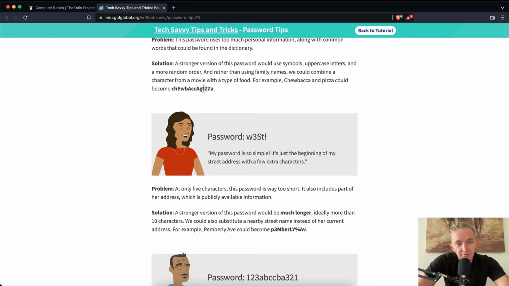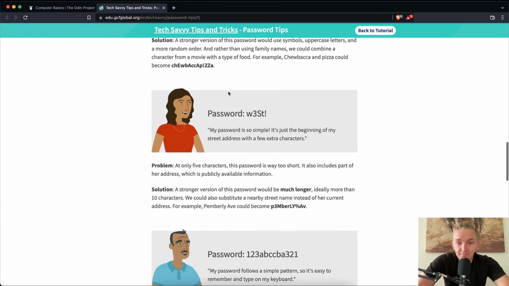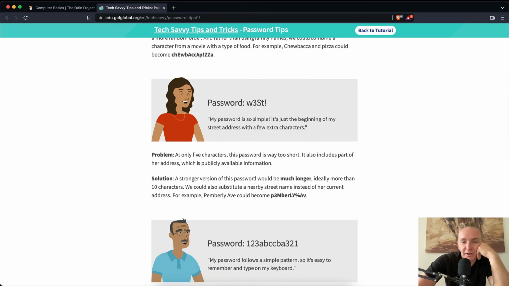And you notice they put an exclamation mark instead of the I, so that's pretty tricky. So here we've got West with an X. My password is so simple, it's just the beginning of my street address with a few extra characters. So this password would be lowercase w3, capital S, lowercase t, exclamation point.